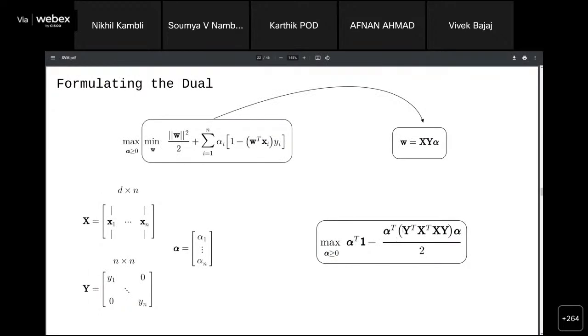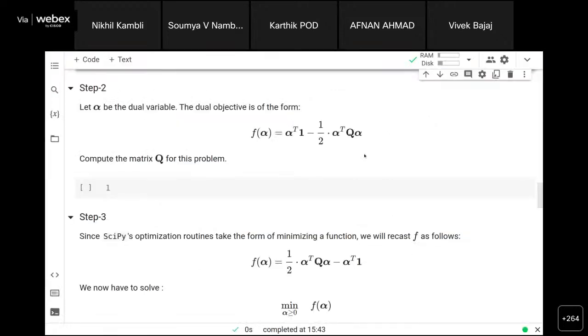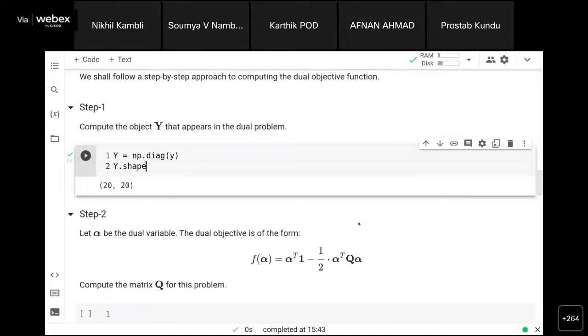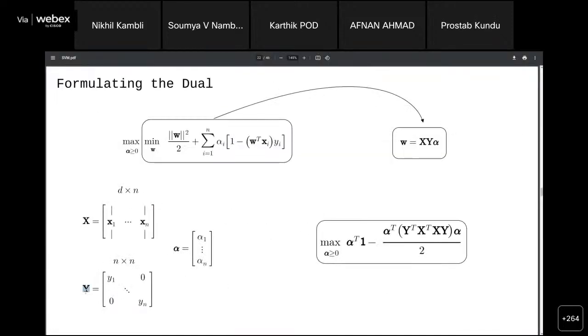Q is Y transpose X transpose XY. I didn't understand the Y part. Why is it diagonal? So capital Y is a diagonal matrix made up of the labels on the diagonal. You are asking why this capital Y is diagonal? Is that your question?